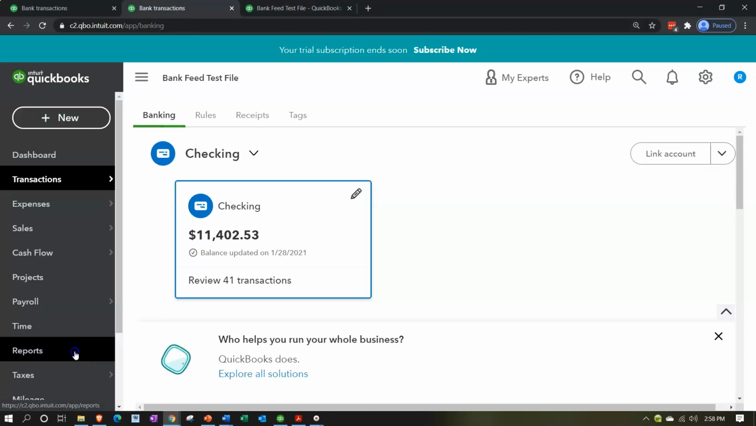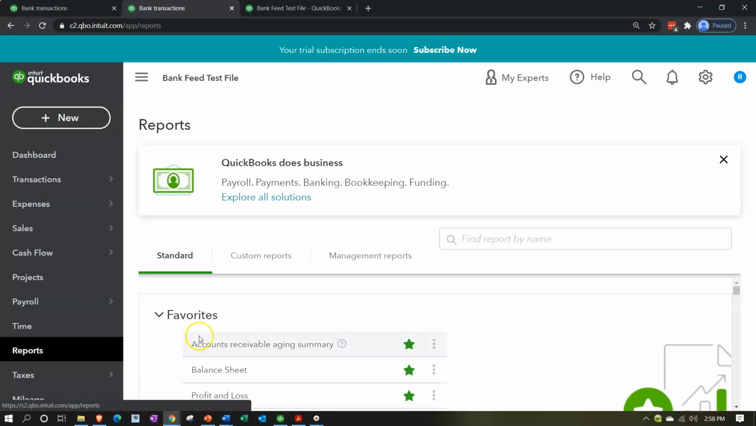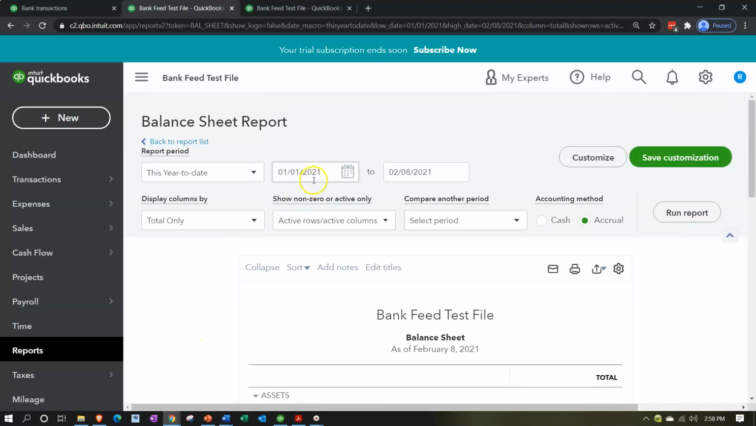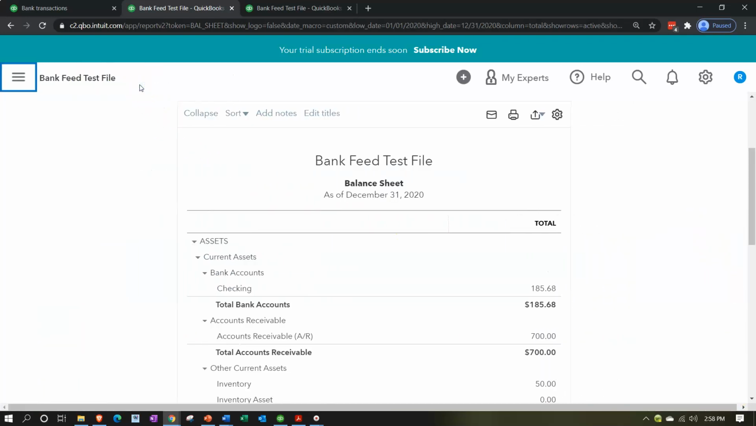We're going to do the same for the balance sheet this time. Reports on the left-hand side. Opening up the BS balance sheet. Date range change up top from 01/01/20 to 12/31/20. Going to run that report. Close up the good old hamburger once again.